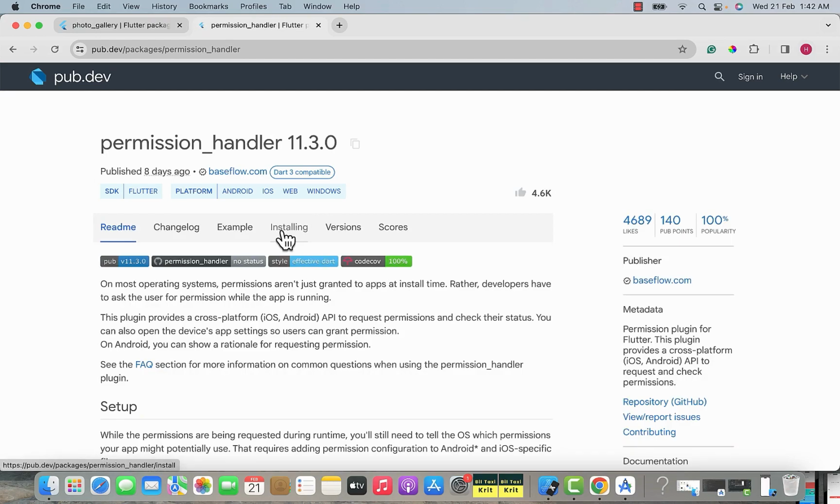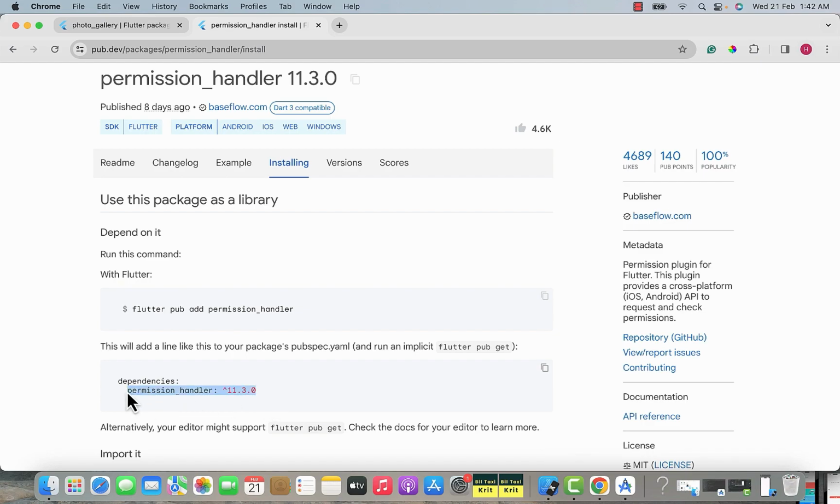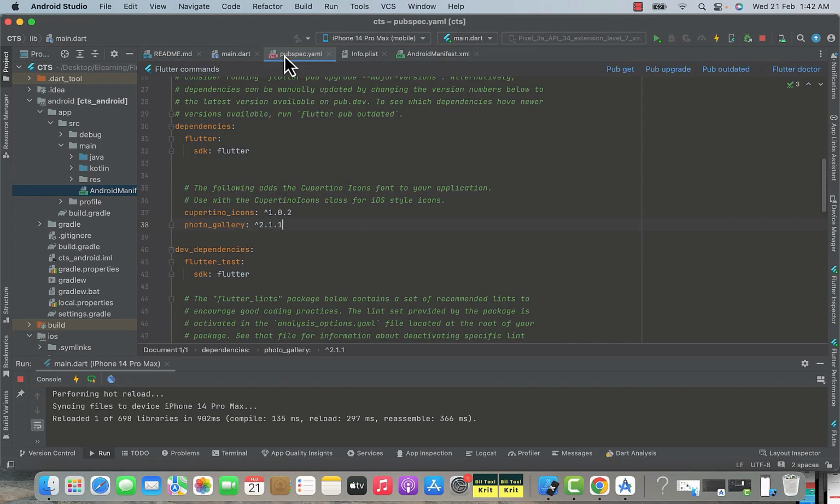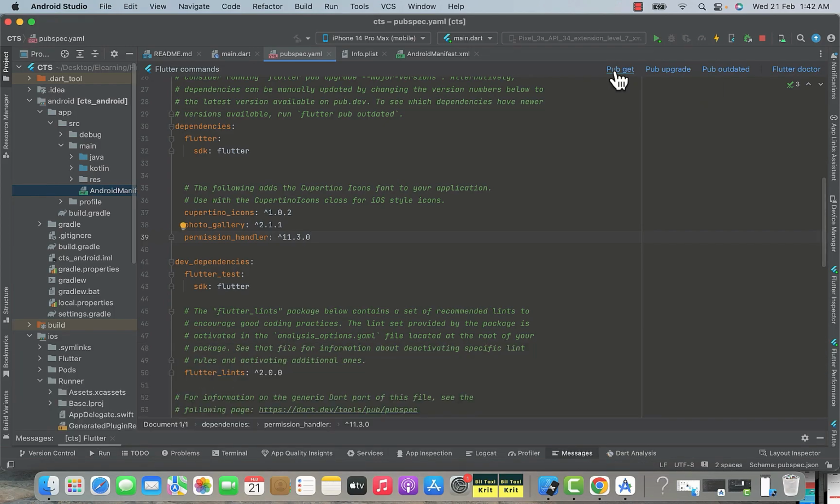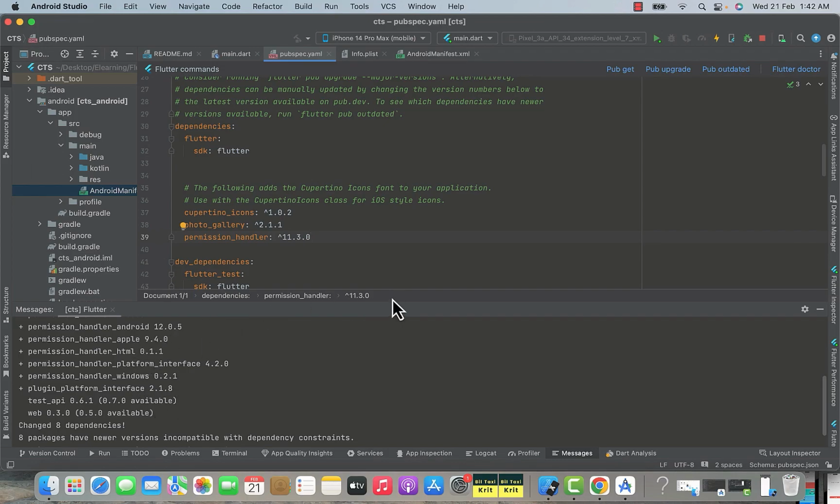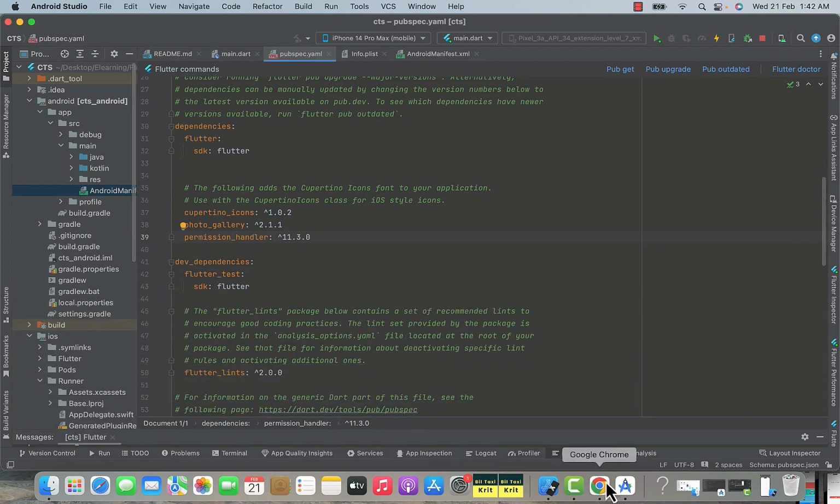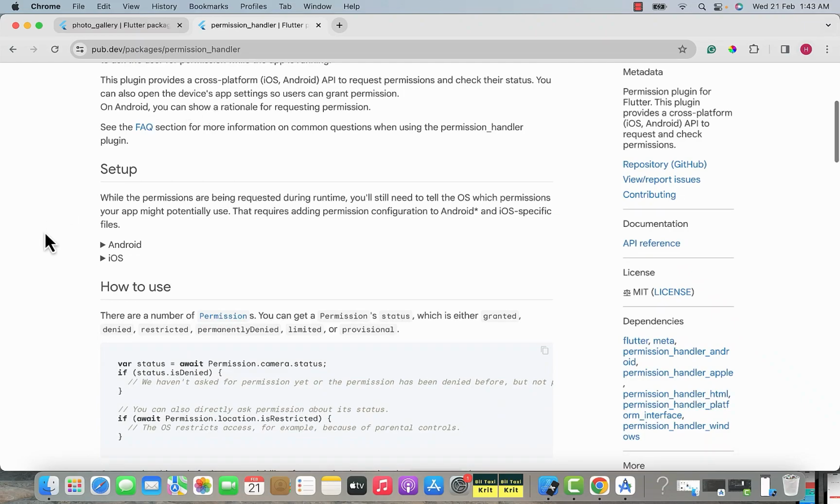Just open the documentation page and click on the installing button, and after that you can copy the dependency for this package and put it inside our pubspec.yaml file. Below this photo gallery I will paste it, and then click on pub get, and there you can see the package is downloaded and added inside our application successfully. After adding this package, open the documentation page and go to the readme section, and when you scroll down you will see the setup for Android and iOS. There are a few instructions which we can follow, but we don't actually need to follow them because it is already made for almost all applications, so we can just skip it.